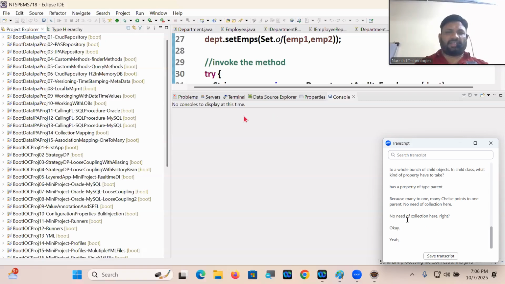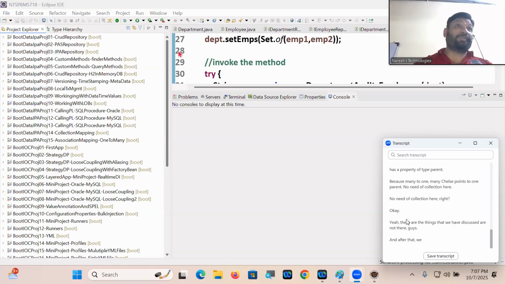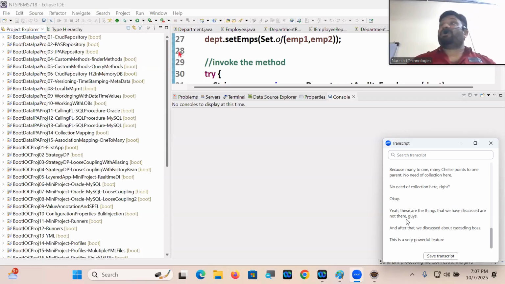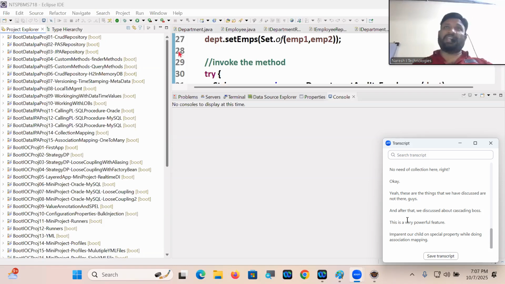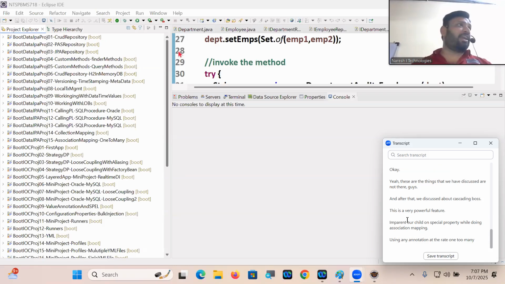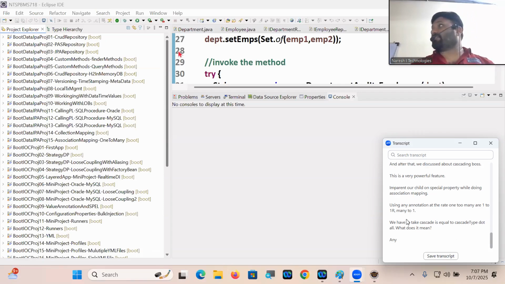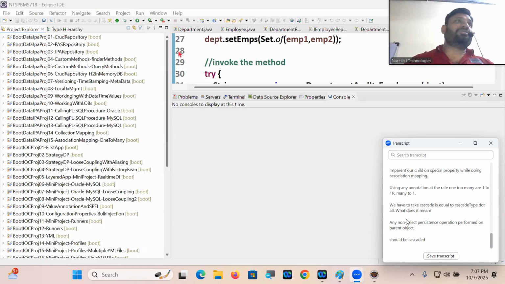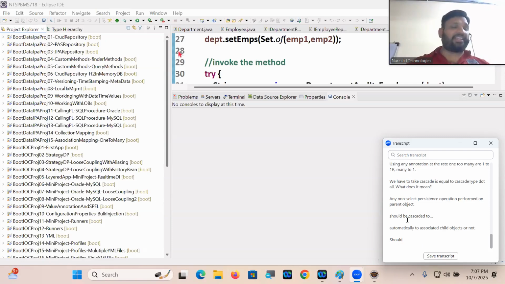These are the things that we have discussed. After that, we discussed cascading. This is a very powerful feature. In the parent or child special property, while doing association mapping using any annotation, @OneToMany or @OneToOne or @ManyToOne, we have to take cascade equal to CascadeType.ALL. What does it mean? Any non-select persistence operation performed on the parent object should be cascaded automatically to associated child objects.